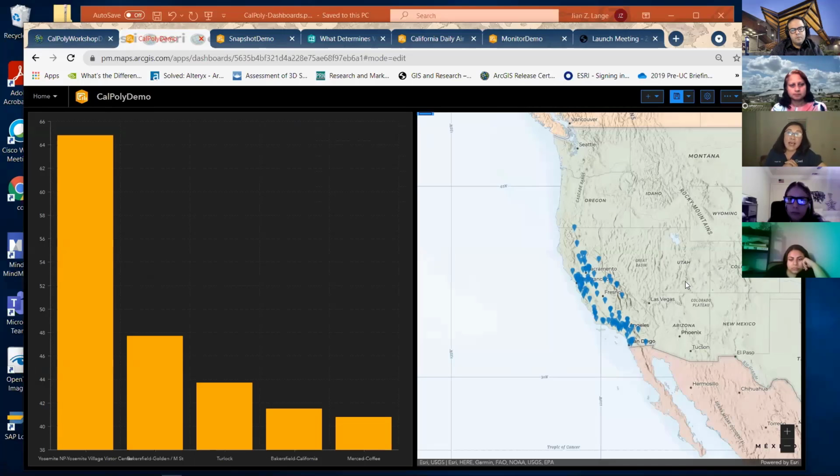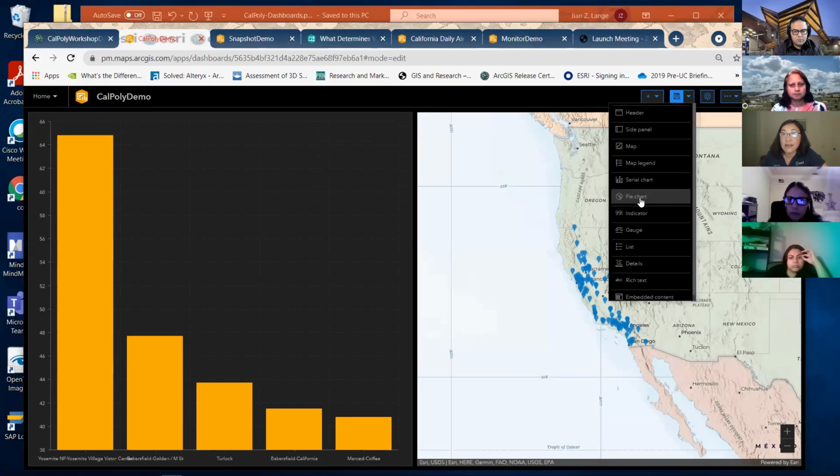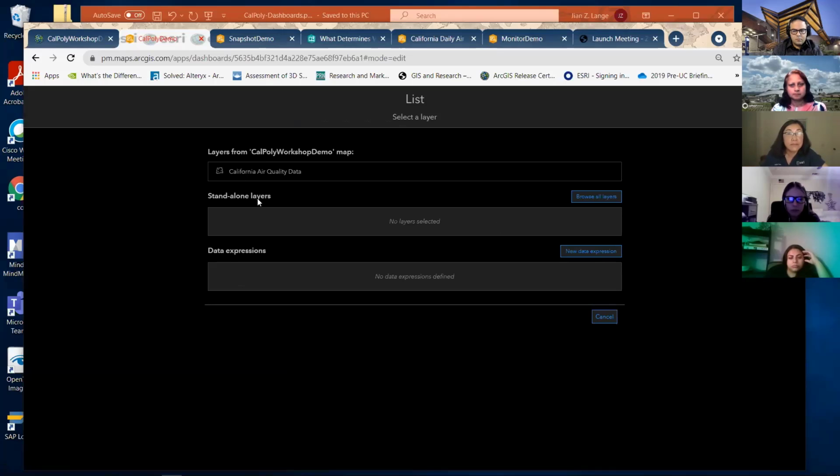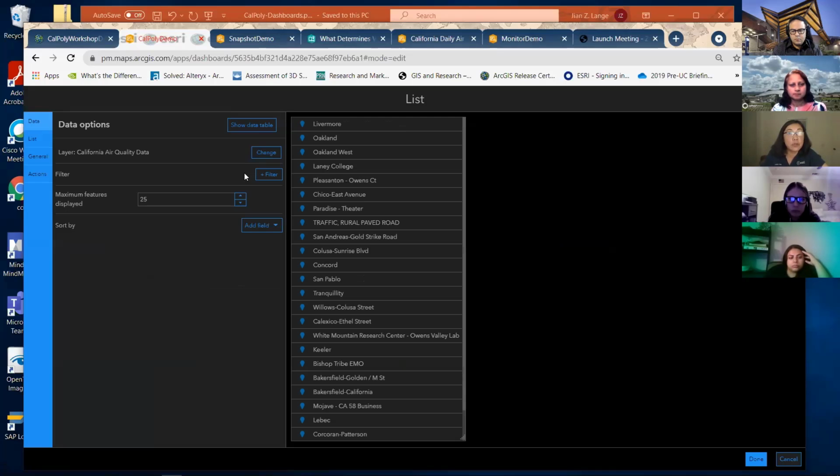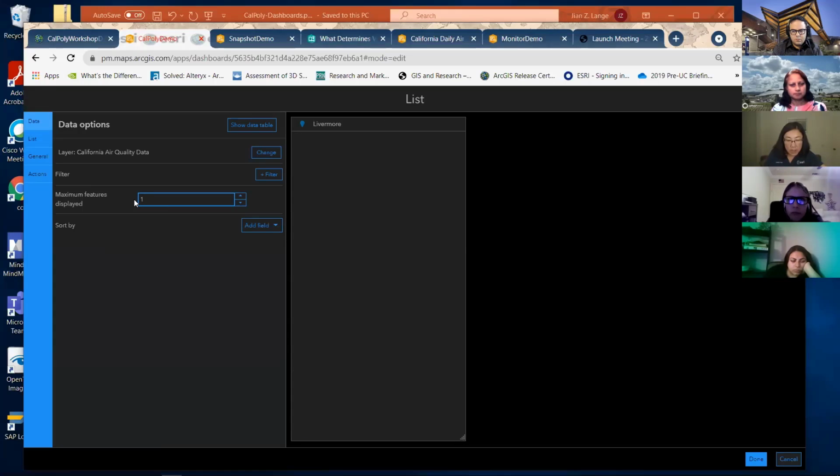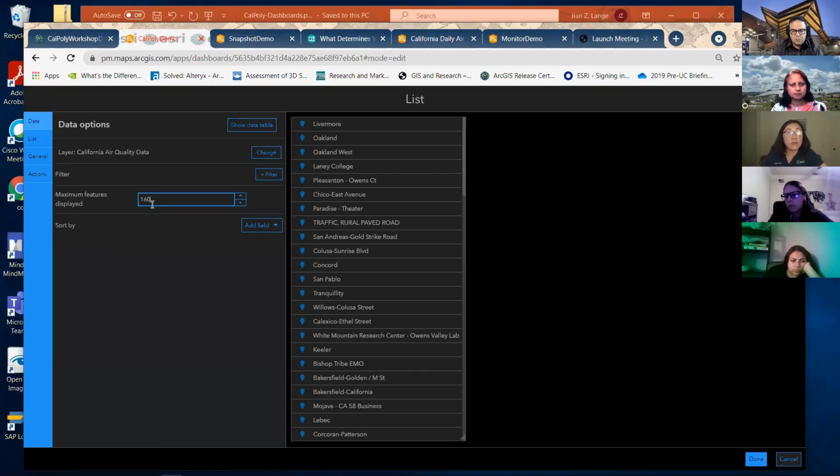So another thing I want to add, perhaps a list showing all the sites available on my map. So let's go ahead and add a list element. Again, we want to choose the web layer we want to use. And by default, it shows only 25. I know it's about 160 stations. I want to show them all, so I'll say 160.